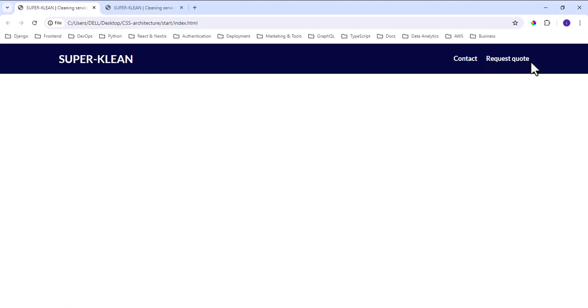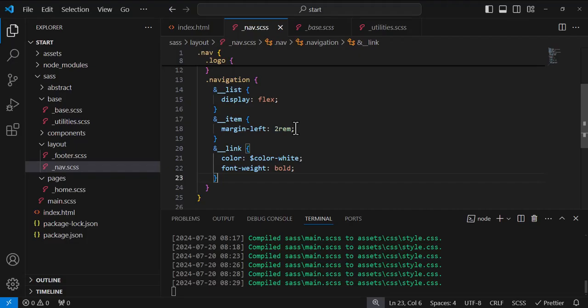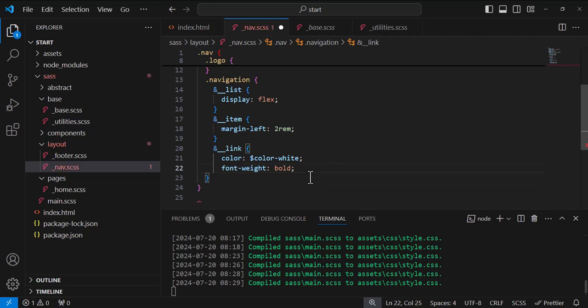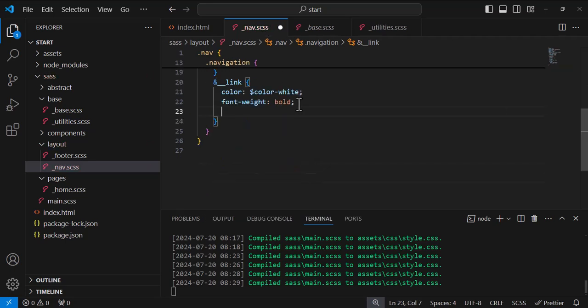But the last thing is I need to change this one to have a background color of orange. And in my HTML, I already assigned a modifier last to that item. So what I need to do is to nest it here. Let me target the last link there. And all I need to do is to say like this. Then I just need to say background color, and that's color secondary. That's what I call that orange color there.